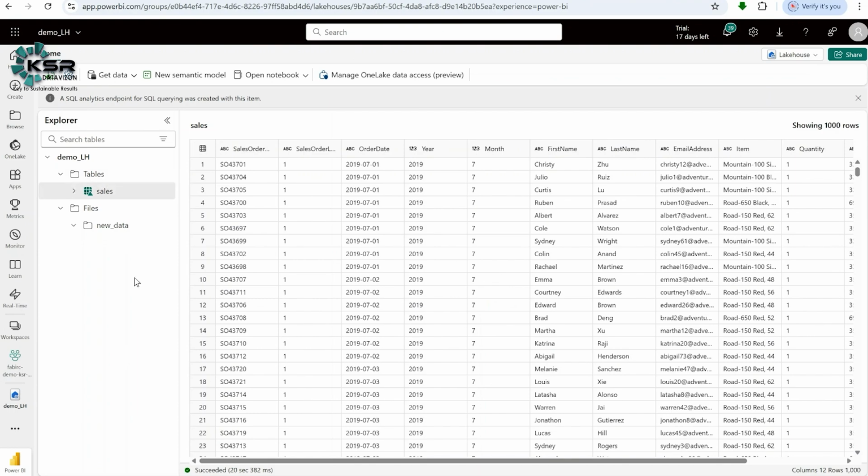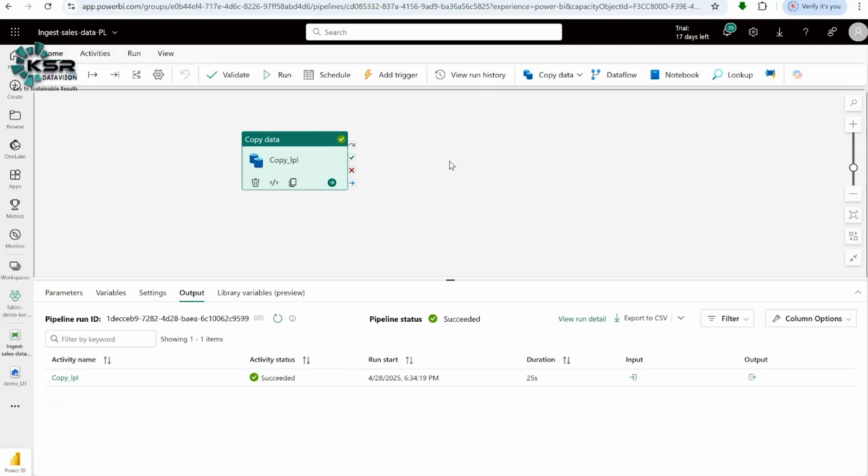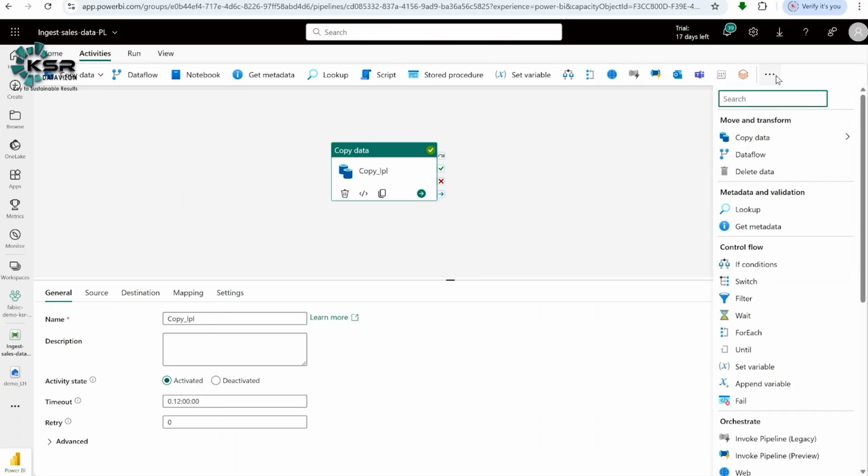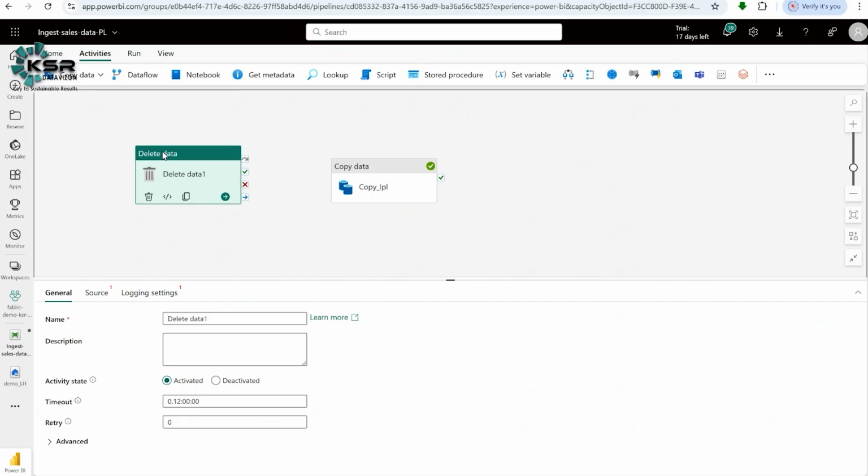Now the final agenda is that next we will orchestrate the pipeline. For that, just go to your pipeline activity. In the pipeline, first click on Activities. Once you click on activities, you have a lot of options. If what I'm looking for is not presented here, just click on the three dots and scroll down. I want to use the delete data activity. Just click on the delete data activity and keep it on this side, and give a connection from delete data to copy data. Click on the tick symbol, hold the mouse and connect here. Okay, I'll connect.